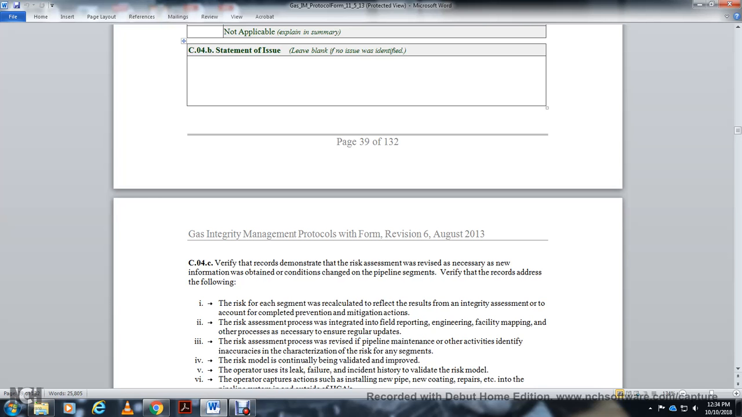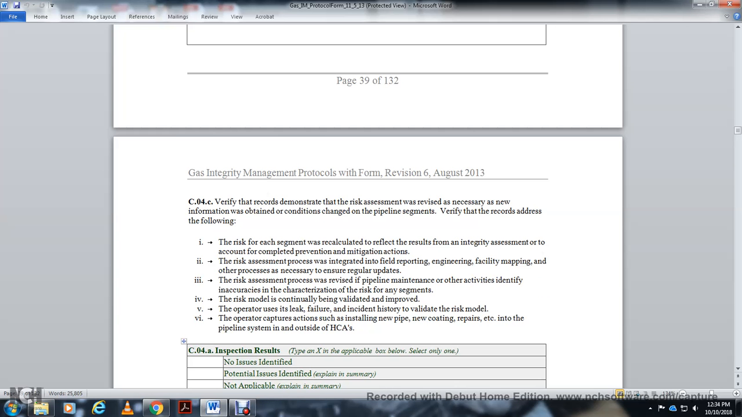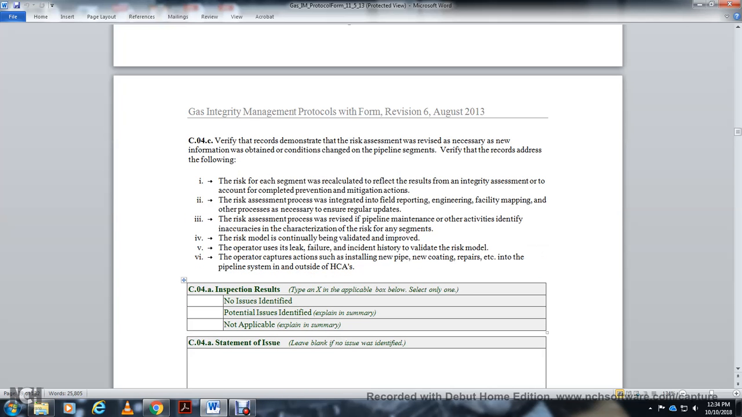and accounting for completed prevention and mitigation actions. The risk assessment is integrated with field reporting, engineering, facility mapping and other processes to ensure regular update. The process for pipeline maintenance and other activities identifies changes and is accurate for the characterization of the risk of the segment. Four: the risk model is continually validated and improved. Five: the operator uses leak and failure incident history to validate the risk model. Six: the operator captures the actions for newly installed pipeline, new coating, repairs and so on in the pipeline system outside the high consequence area.